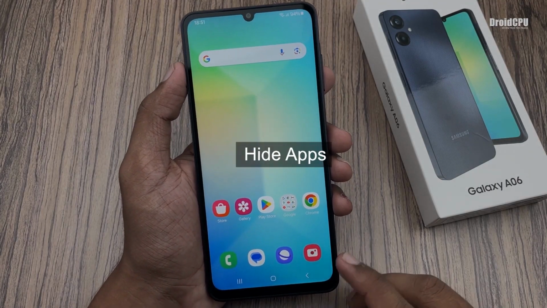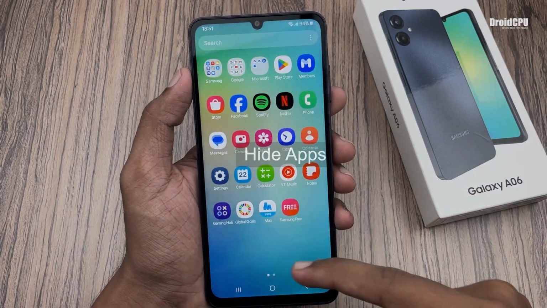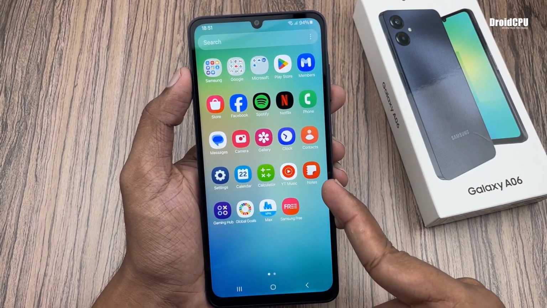Now let's learn how to hide applications. I think this is a very important tip for you. Let's learn how to hide applications. Let's try to hide this notes application. You can see the application is in here.